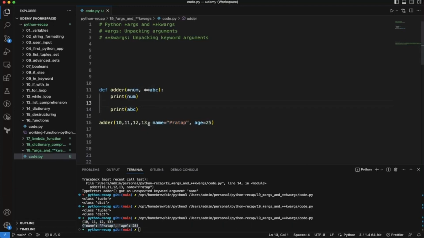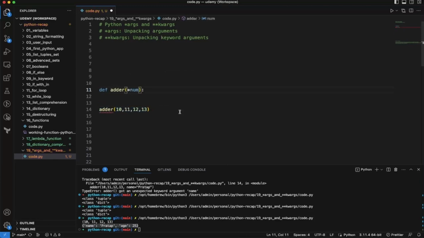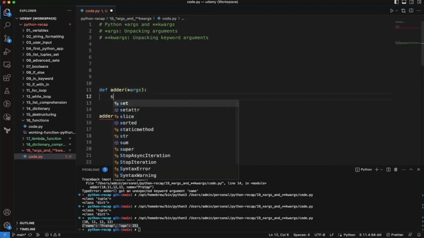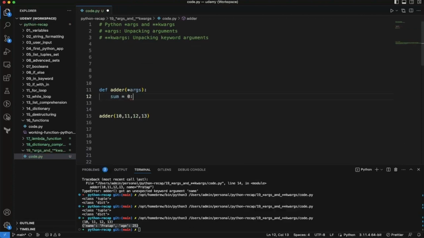Now let's go back to the point again. Let's remove all this and first learn how star num works. Let me remove all this code. Since I don't know the number of arguments that a caller would send, I say star num, or the more generic way in Python, args. These are non-keyword arguments. So let's say here, let's try to find the sum equal to 0, and for num in args, sum equal to sum plus num, and let's print the sum.